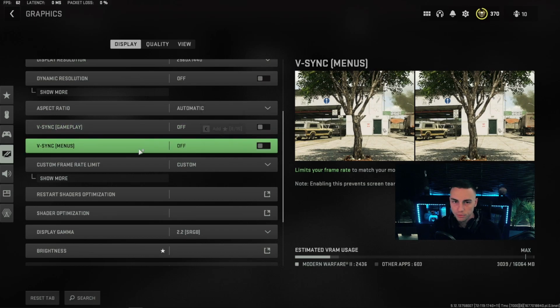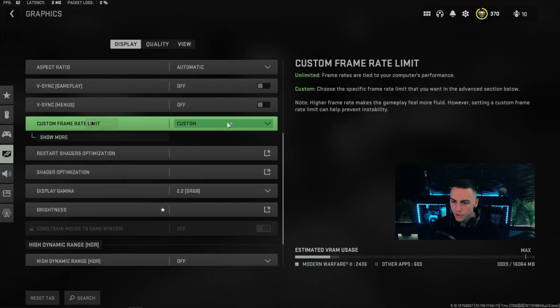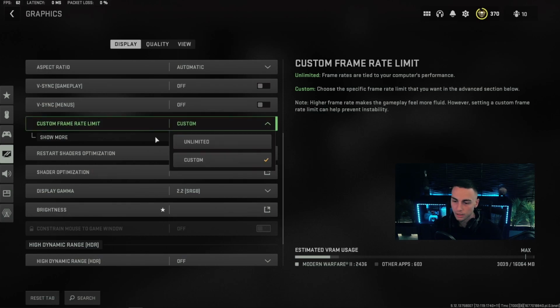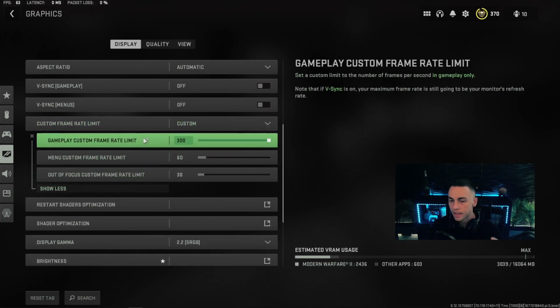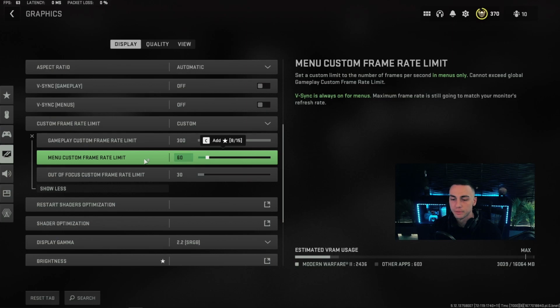V-sync for gameplay and menus, make sure you have both off. Whilst it does reduce screen tear, it is not worth having this on in game. For the custom frame rate limit, some people do set this at unlimited, but I recommend doing it at custom. That way you can set your max amount of frames, 300 being the max, in the gameplay custom frame rate limit, and then you can reduce the amount of frames that's used in the menu, so you don't put as much stress on your PC.